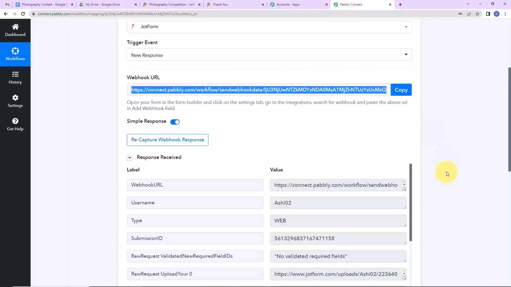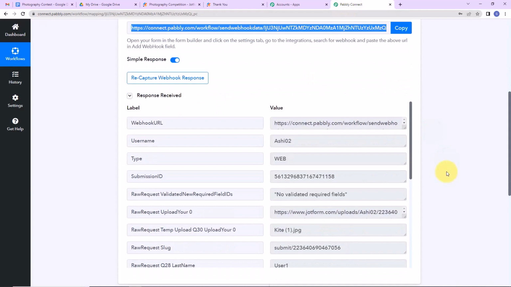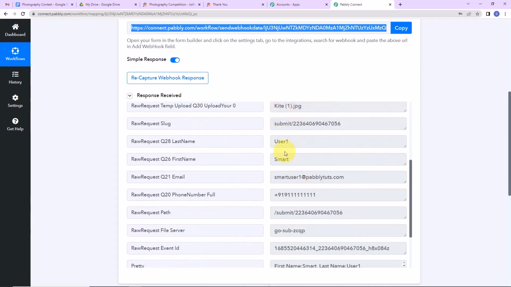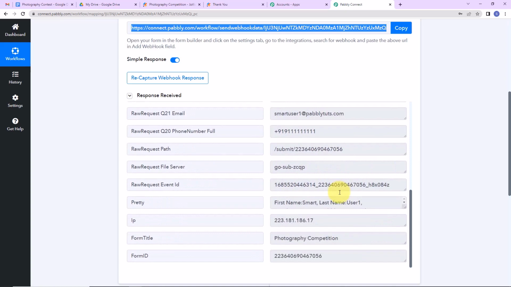Taking you back to Pabbly Connect, you can see that we have captured the response here. So this here is the username. As I take you down, this here is the image URL, and then we have the name of the image. Here we have the first name and the last name of the user, the email address, the mobile number. So once we have received this information, what is my objective?